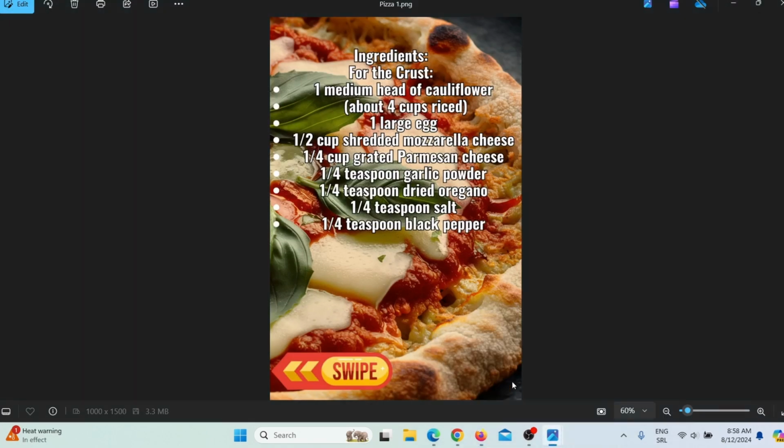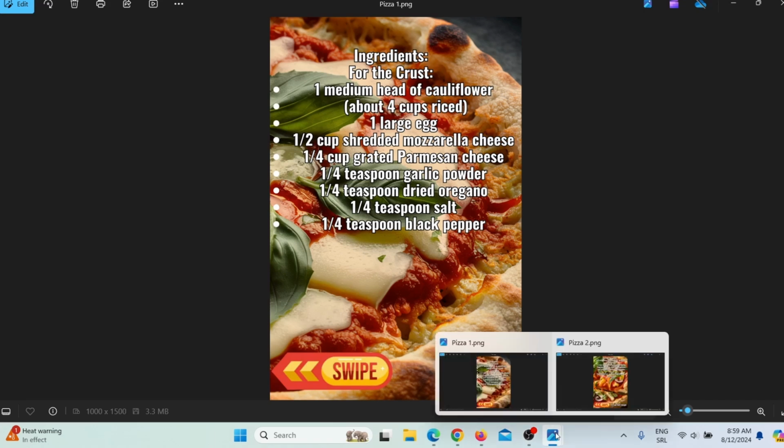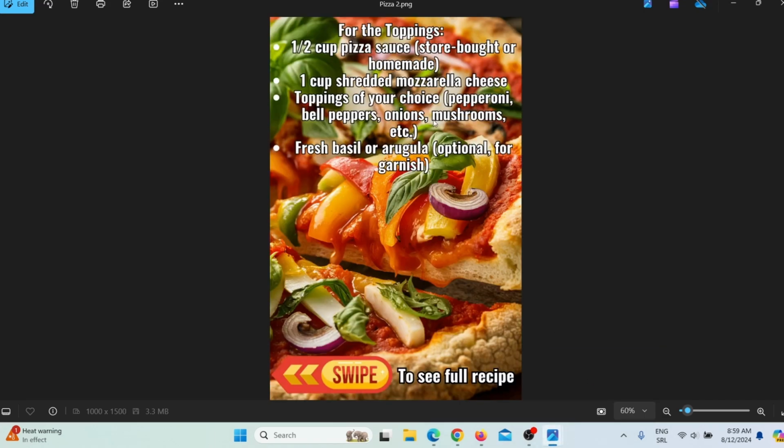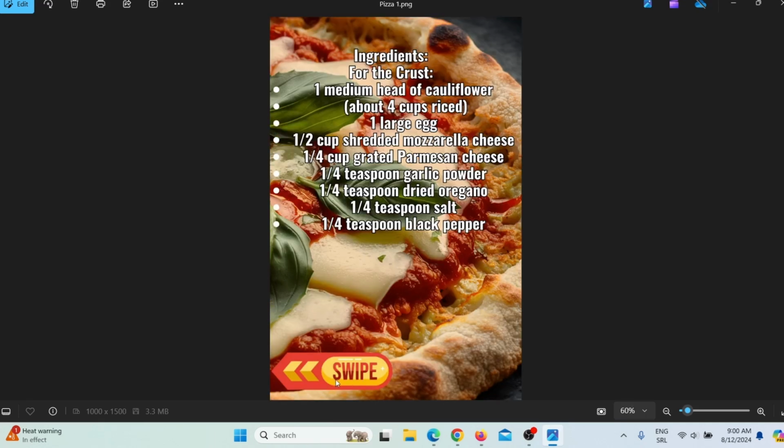So my next image is ingredients. So now they actually need to see a recipe for topping, and for that they will need to swipe again and they will come on my next image, and this is my next image. This is the recipe for topping, but if they wish to see a full recipe they will need to swipe to see the next image in my carousel.